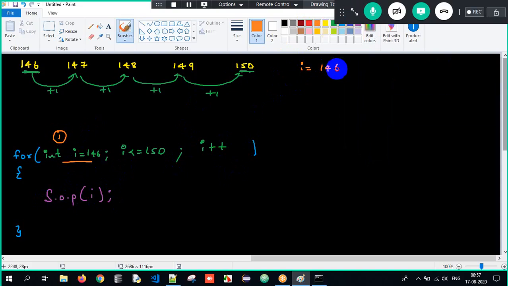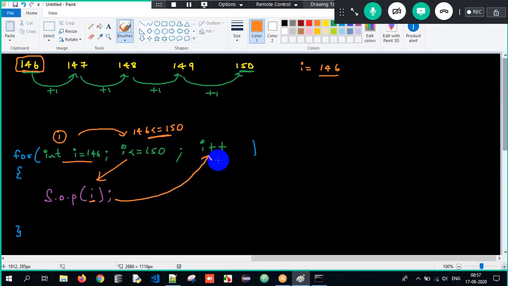I value is 146. Now check the condition. Is 146 lesser than or equal to 150? True. Control will come inside. What is the i value? 146. 146 is printed. Control goes back. i plus plus. Okay. i plus plus meaning the i value will get incremented to 147.